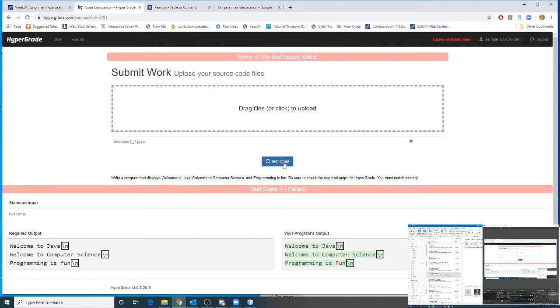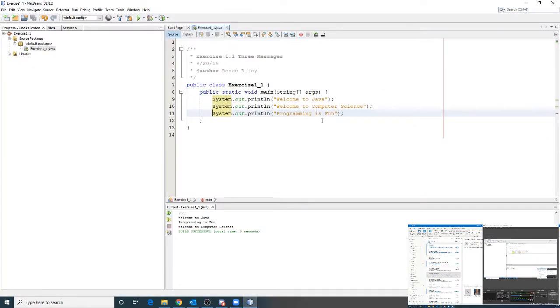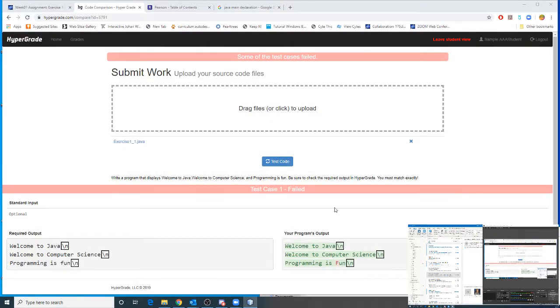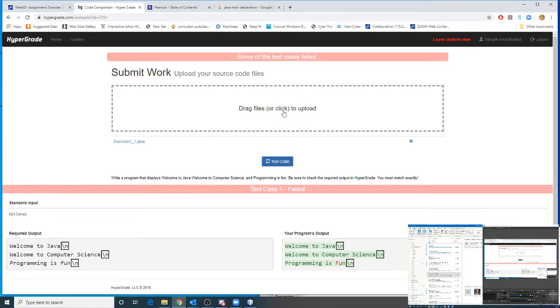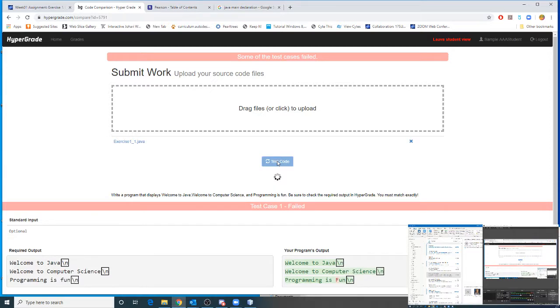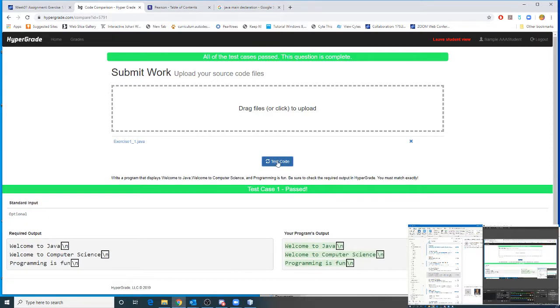Oh, much better. Perfect, right? Not quite. I still have red. Do you see it? The F. We wanted a lowercase f, and I have an uppercase F. So I need to fix that so that I meet the requirements. And I'll save. Go back to my file system and drag that in again. Test it one more time. And voila, everything turns green. It's all happy. And we're done with our Hypergrade submission for this assignment. So great.